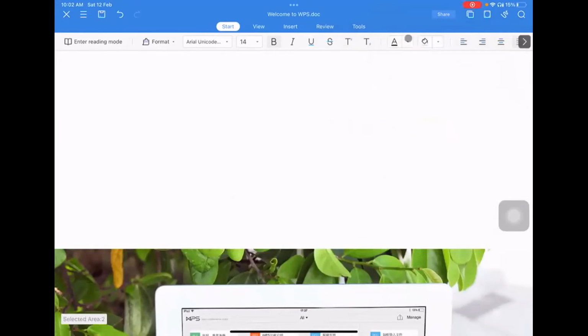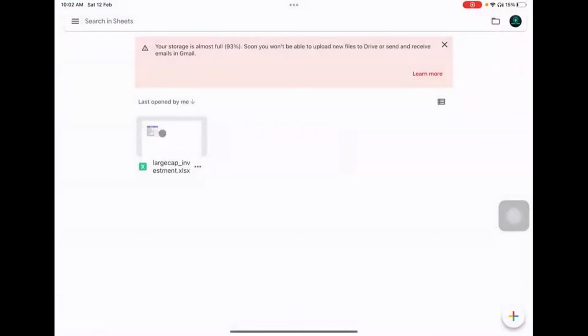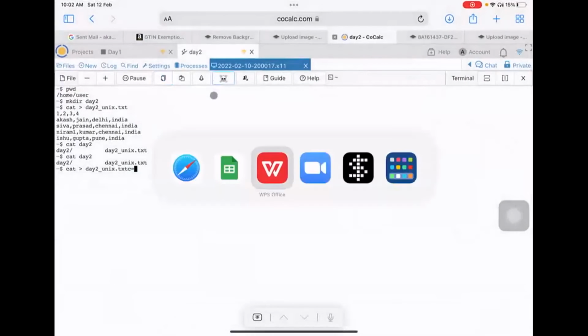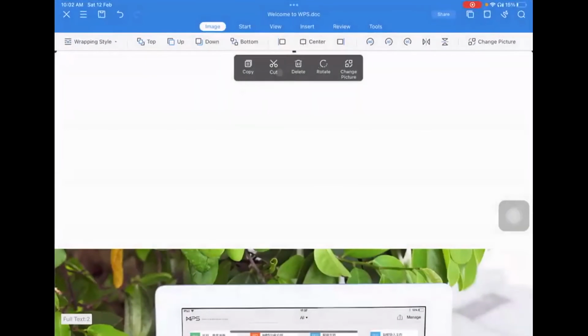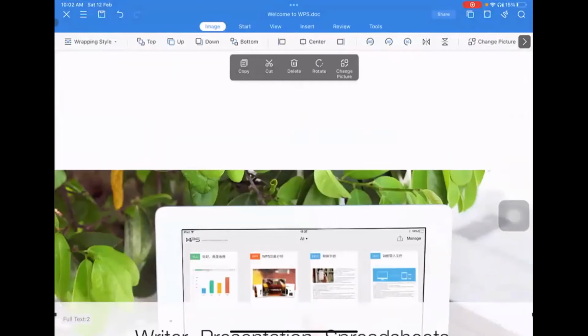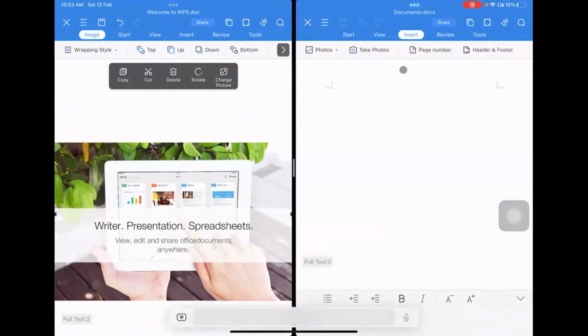Cross check. That is not coming properly. Present a new one. Enter reading mode. Start insert.